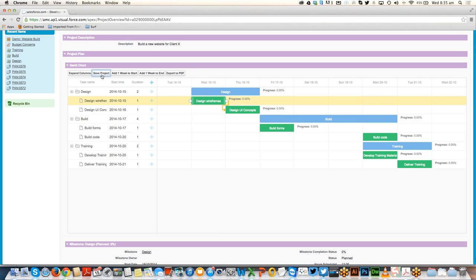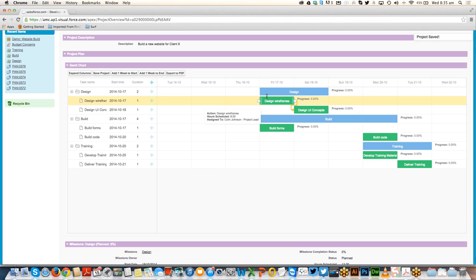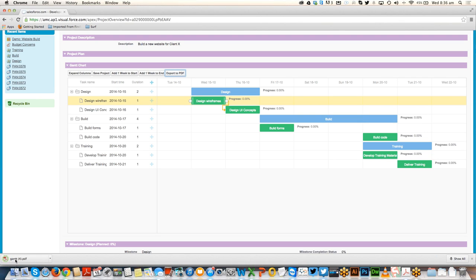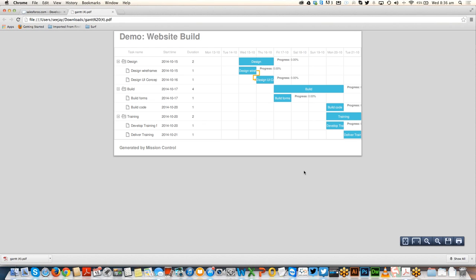So if I save that project now and create that dependency, when I actually reschedule the parent, the child action will also reschedule as well. So I can create as many dependencies as I need, and I can reschedule as and when I need as well. I can also choose to export that as a PDF. So if I click on that export PDF button, that allows me to open up the Gantt chart in a PDF form that I can then save locally and distribute to a client, for example.